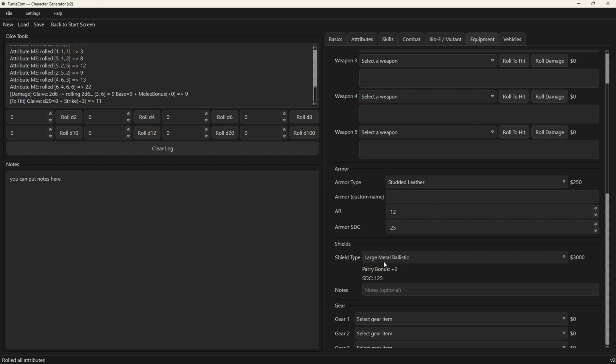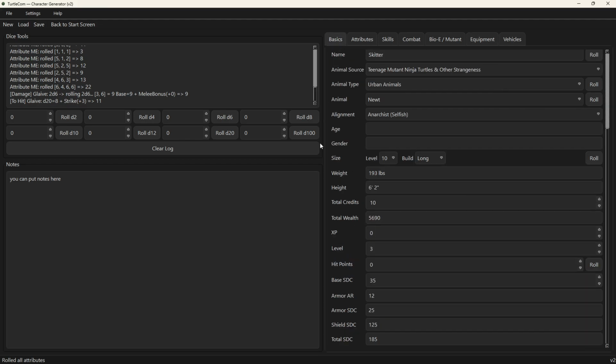Let's talk about this large metal ballistic shield, 3K. Again, your wealth is updated. Again, your total is updated, and it has a breakdown per section. What's your base? What's your armor? What's your shield? So, your GM is harassing you for those answers.